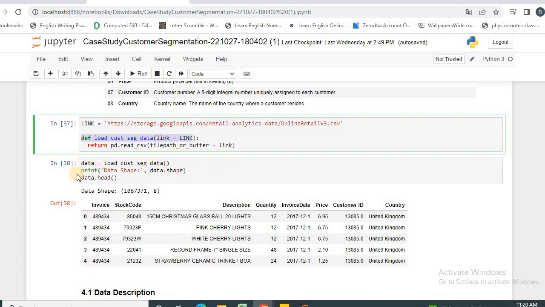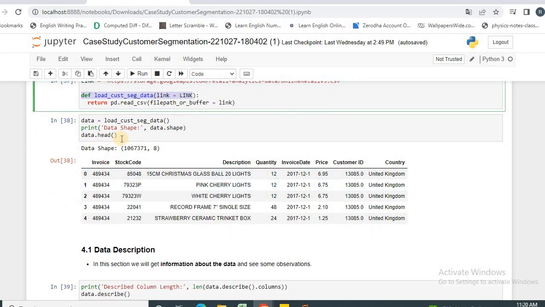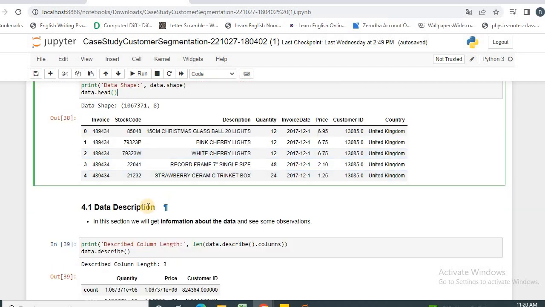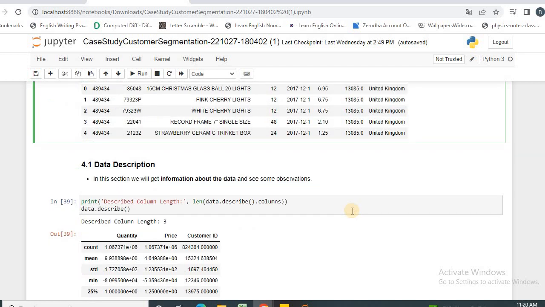So this is the name of the data. Print data shape, it will give the shape of the data, and then data.head. Now, data description. In this section we will get information of data and see some observations.